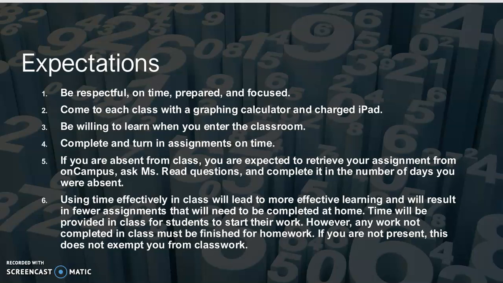Time will be provided in class for students, as I mentioned, to start their work. However, any work not completed in class must be finished as homework, and I do express this to the students. And also, I explain to them if they're not present, this does not exempt them from the classwork, because it will be on the test, and I want them to have practice prior to.